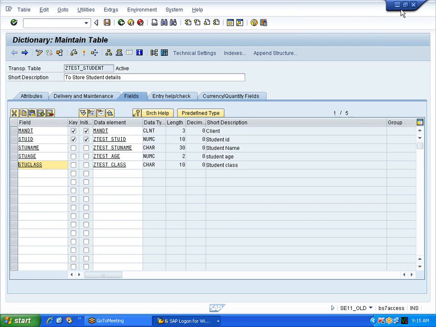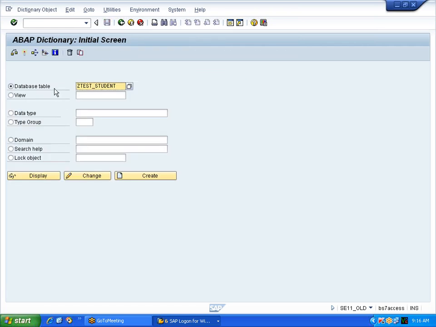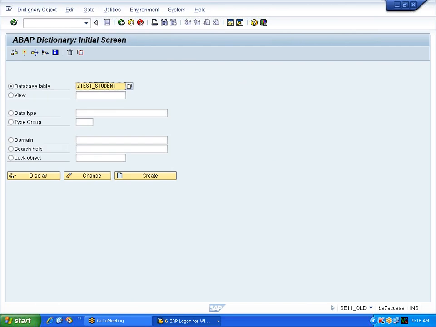Fine? Yes, sir. On the first screen, what command do we have to give, sir? One moment. On the first screen you need to give the delivery class as data browser, display maintenance allowed. How to go to this? Go to the SE11 transaction. Give your table name.